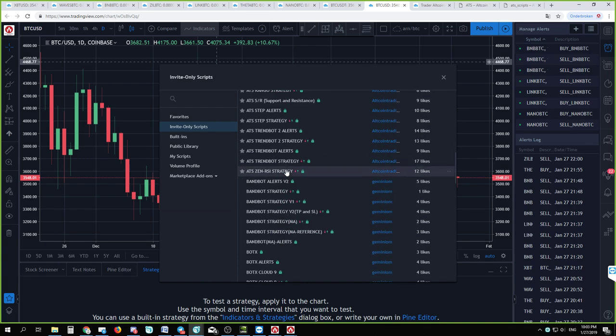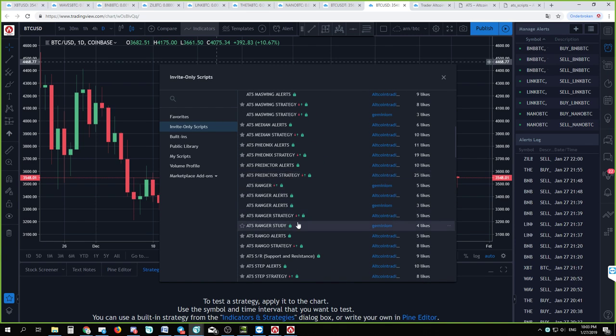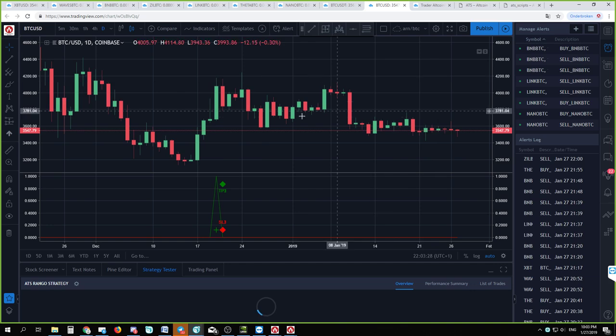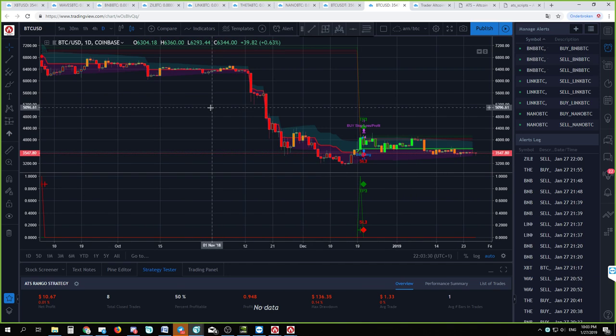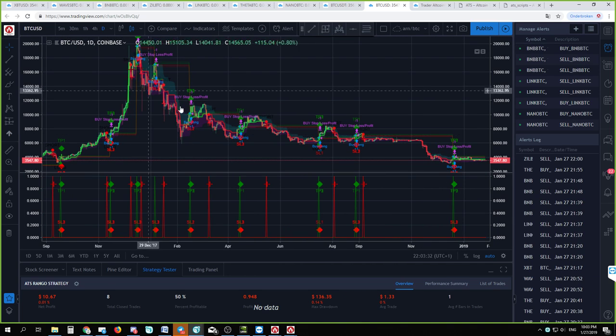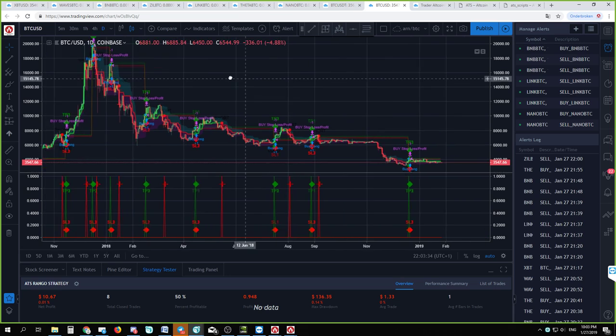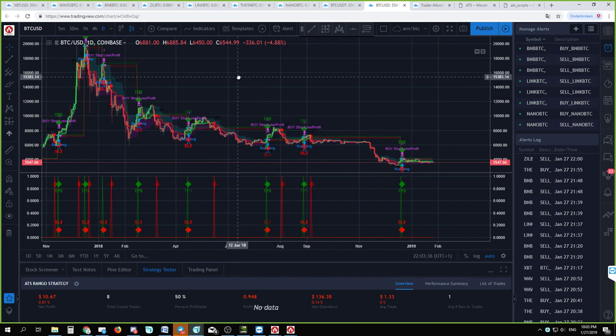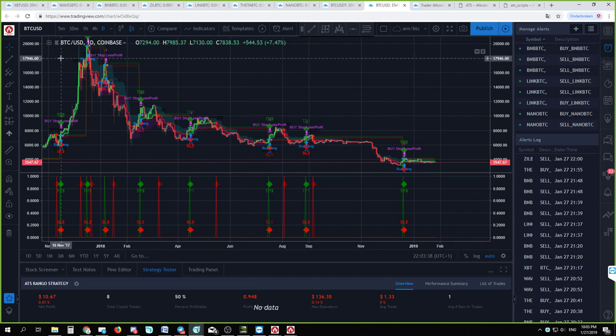As you see, we have many, many, many scripts, and we will have a list of which script you can use at first and which script you should use later on when you have some more experience. So let's start with the ATS Rango because that is a very easy script to set up. You will see it like this. It looks really bad, so yeah, you need to adjust this.